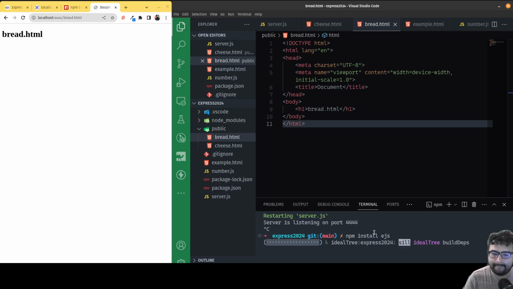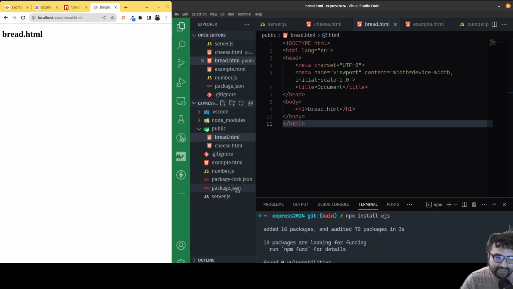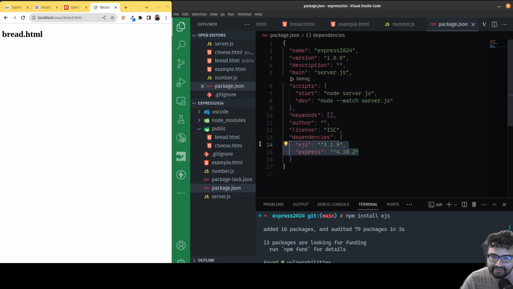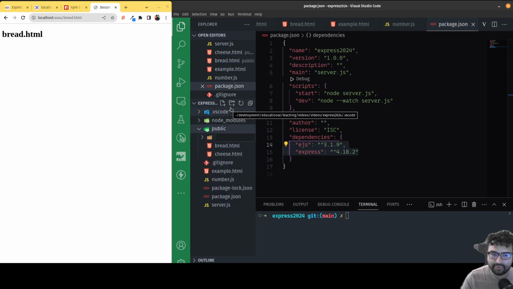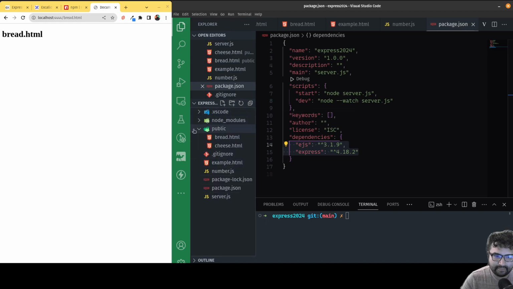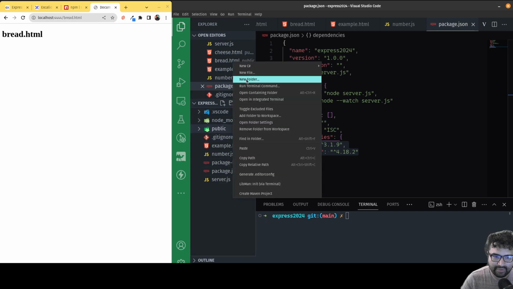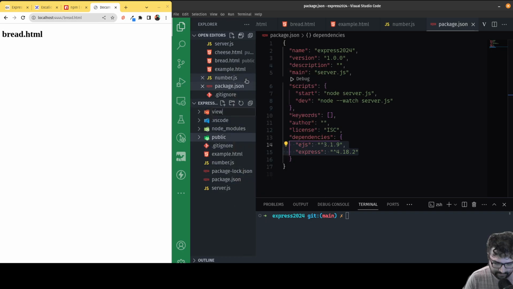Okay, and now that should get added to our package.json. Again, always double check that these things get added to your package.json. Okay, and now I can use EJS. Now to use a templating library, you want to create a folder called views. Okay, why? That's built into the way Express works. You can change it, but there's no good reason to. So you create a folder called views, and here's where you would put your templates.